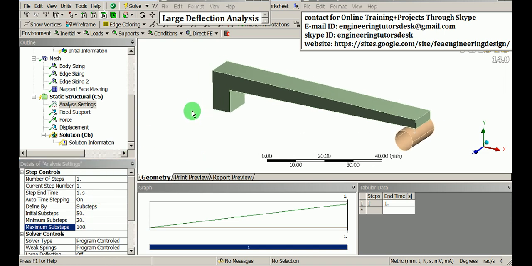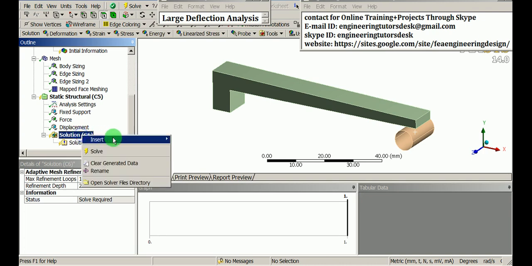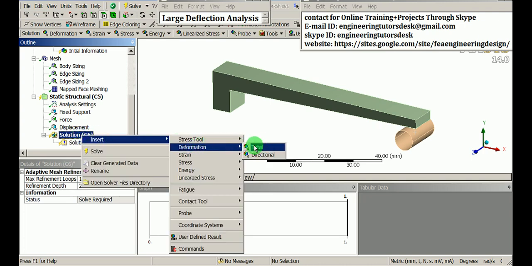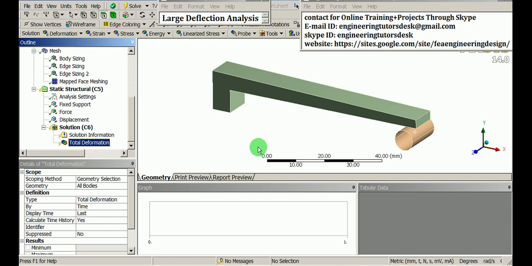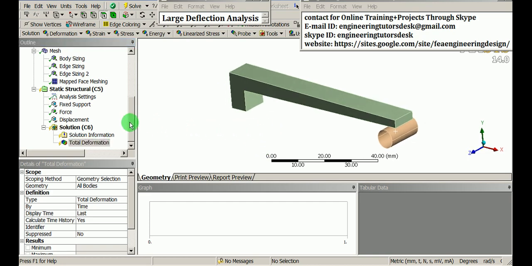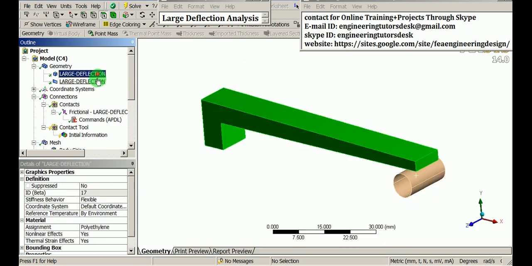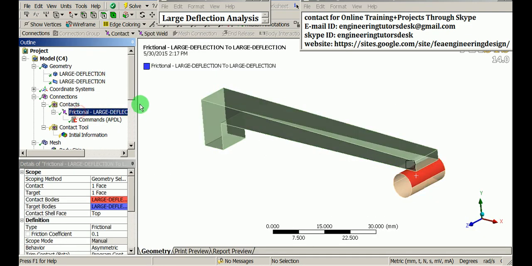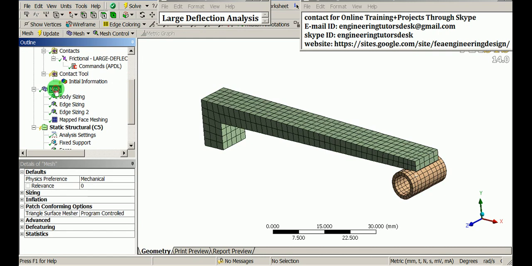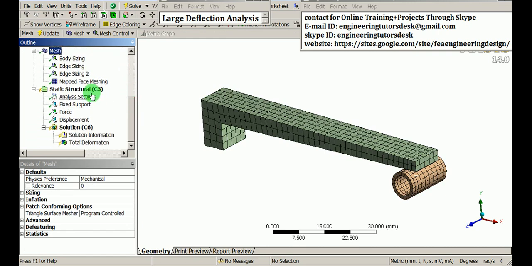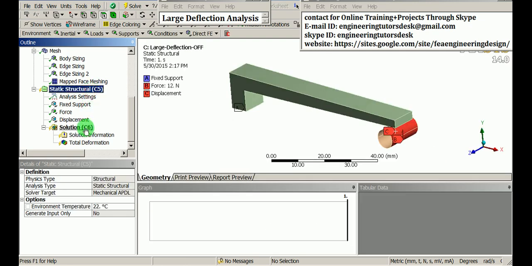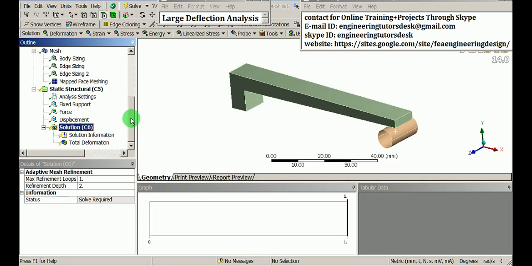After the analysis setting definition, right-click on the solution, insert, pick on the deformation, pick on the total deformation. Let us cross-check the model. The thickness are assigned, the contact is defined, and the mesh is also defined. The mesh settings also were done. Loads and boundary conditions are defined. Desired results are also taken for the analysis. Right-click on the solution, pick on Solve.